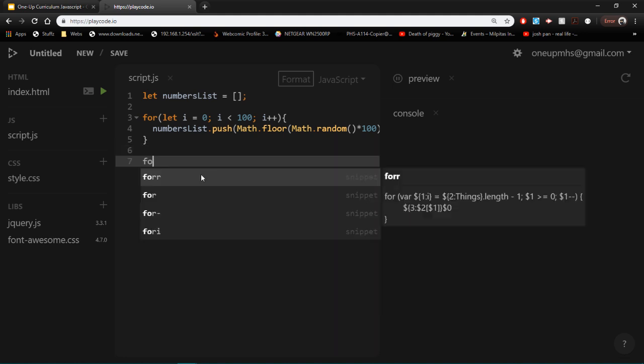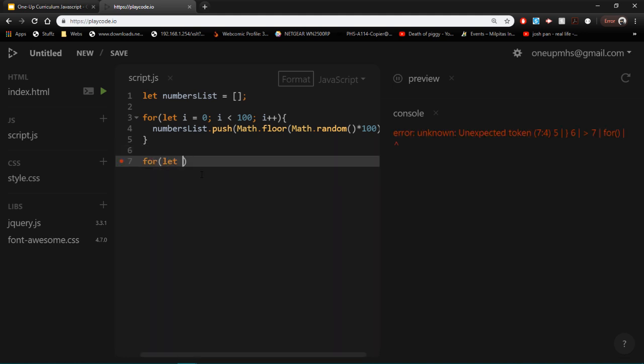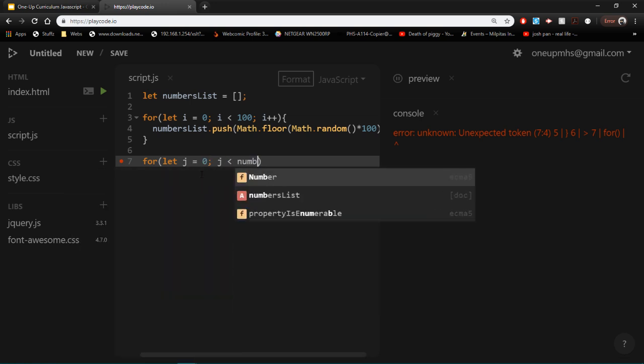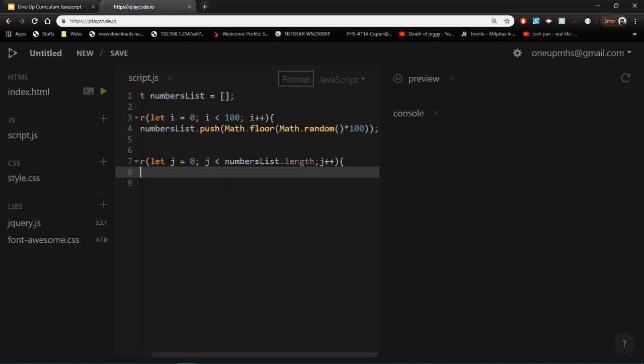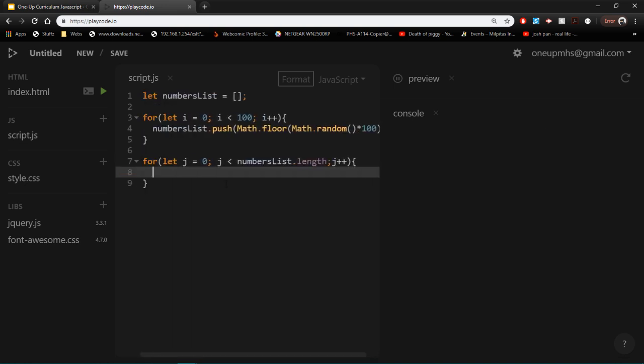Now, we want to go through this list: let j equals 0, j is less than numbers list.length. You could also use 100 here, right? But just in case I change this 100 over here, I don't want to have to change both of these. You could use 100 here because you already have 100 items in the first list. But again, I'm going to leave it as numbers list.length. And then I'm going to increase j, and that means we're going through every item.